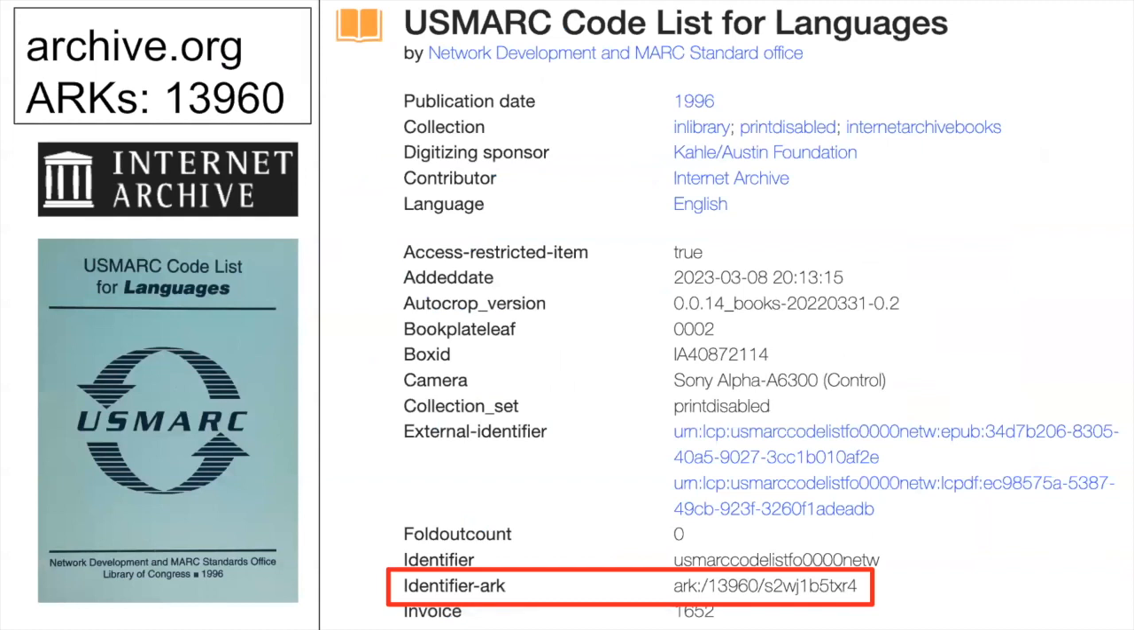Here's a brief case study for the Internet Archive's ARK implementation. Note their reserved NAAN, 13960. On the left is an example of a venerable library cataloging standard that has been digitized from paper and deposited in their text archive with an ARK.